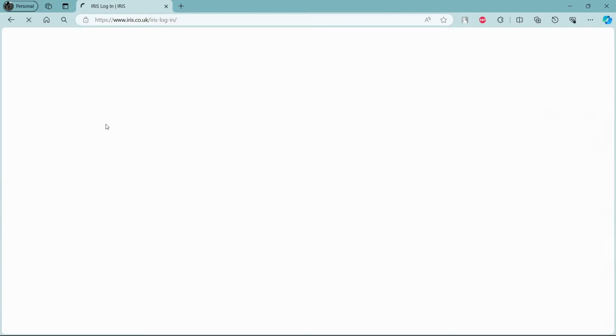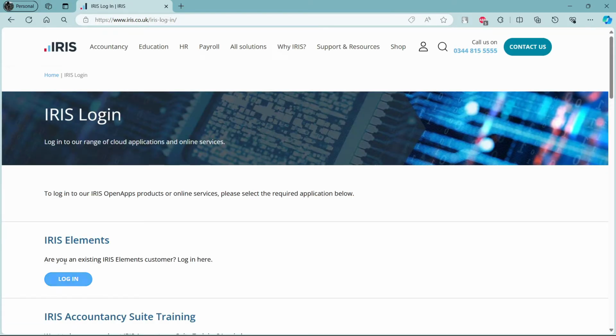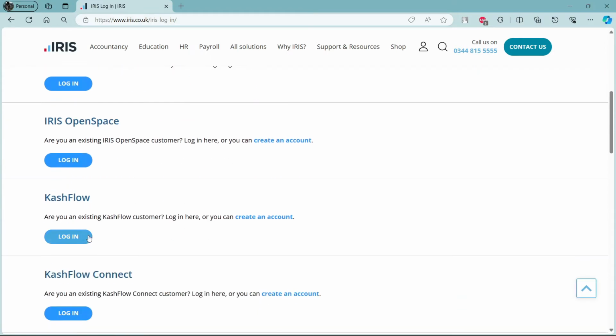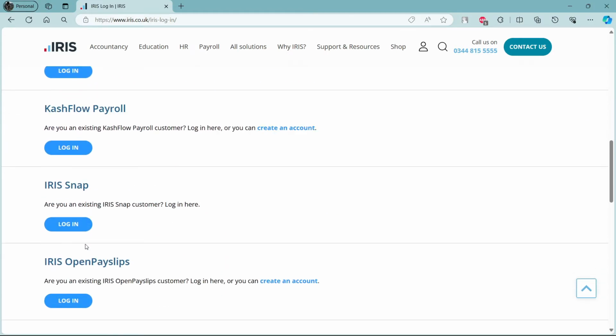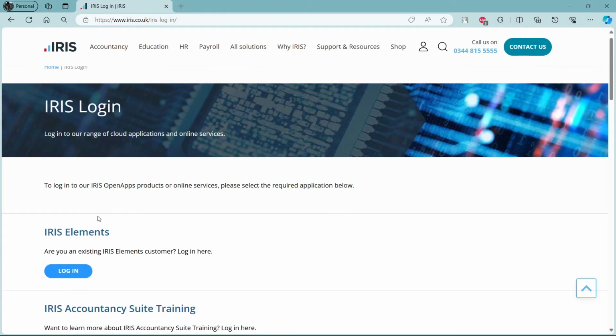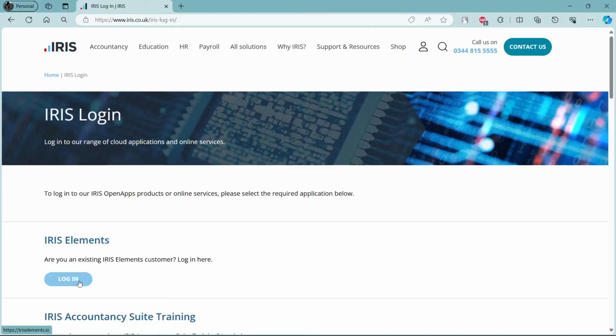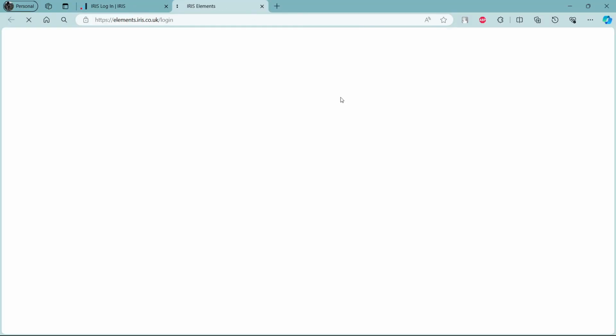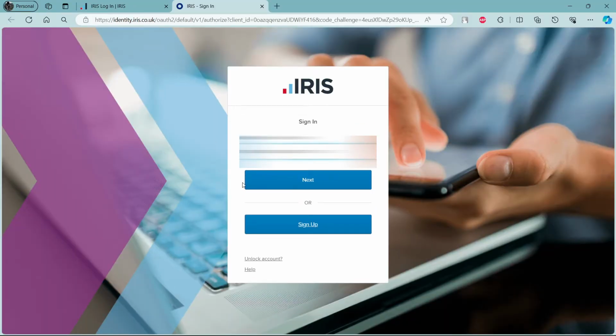After you click on this link, it will take you to this site, and you can see there are separate login portals. You can click on the first one. So it says Iris Elements. So go ahead and click on this, and it will take you to the official site of Iris Payroll.